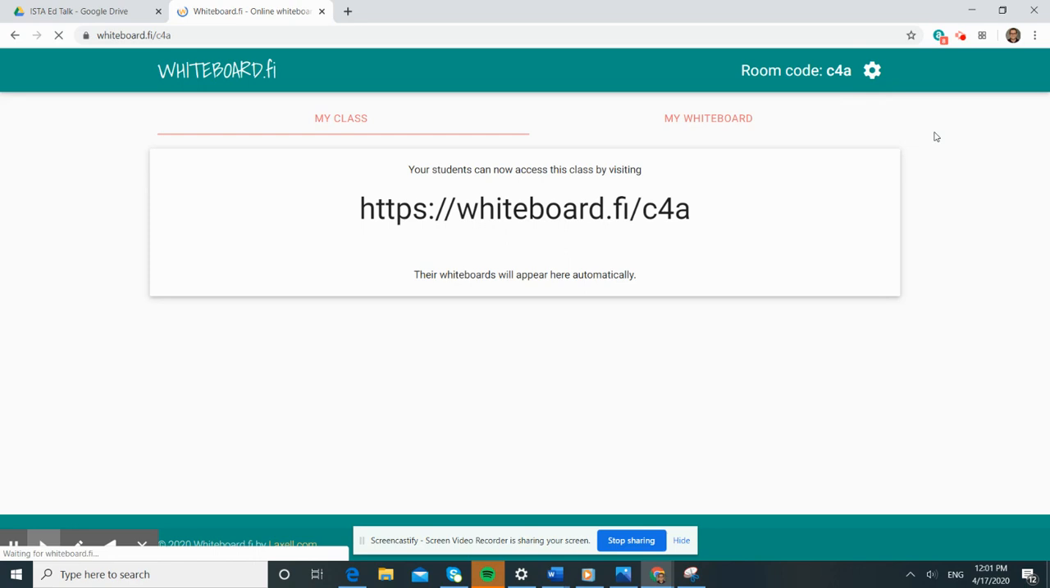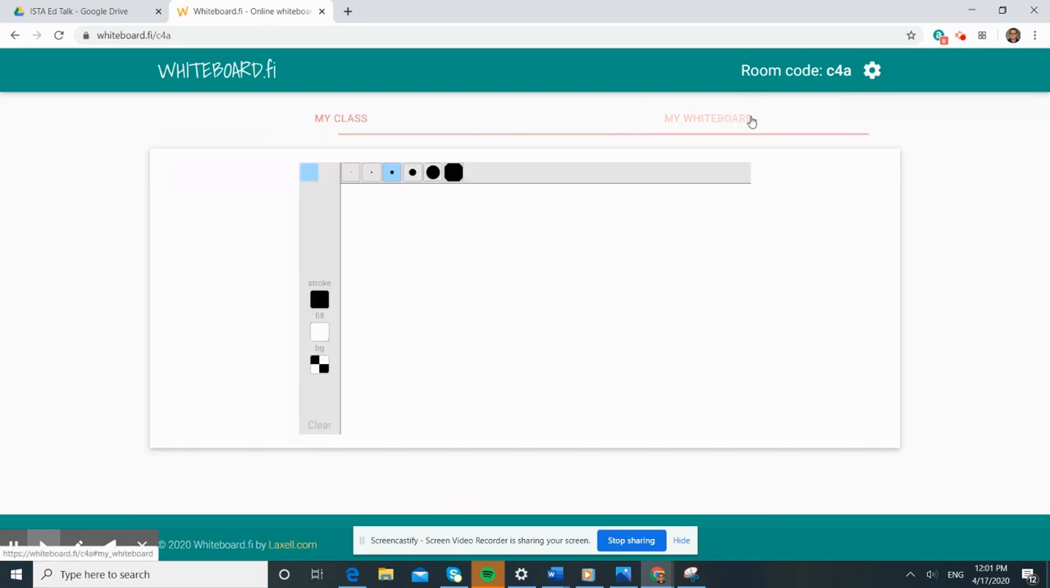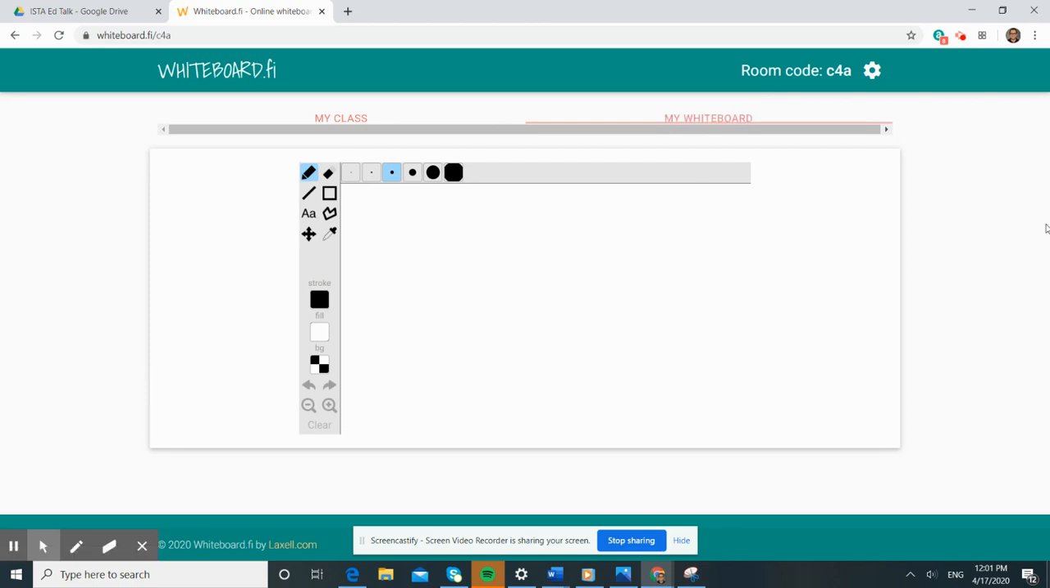Okay, so my friend Ashley is helping me with this today, and you can see she just logged in. This is the class. She's the only one in the class right now, but if there were more, Ashley's whiteboard would pop up here, another student's would pop up here, another one here, etc., etc. Right now, Ashley doesn't have anything on her board, and that's good. And then you're going to click on My Whiteboard. That's your whiteboard as the teacher.